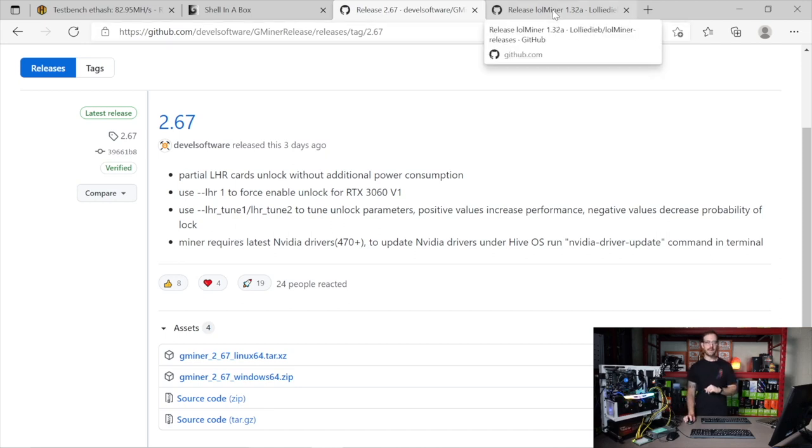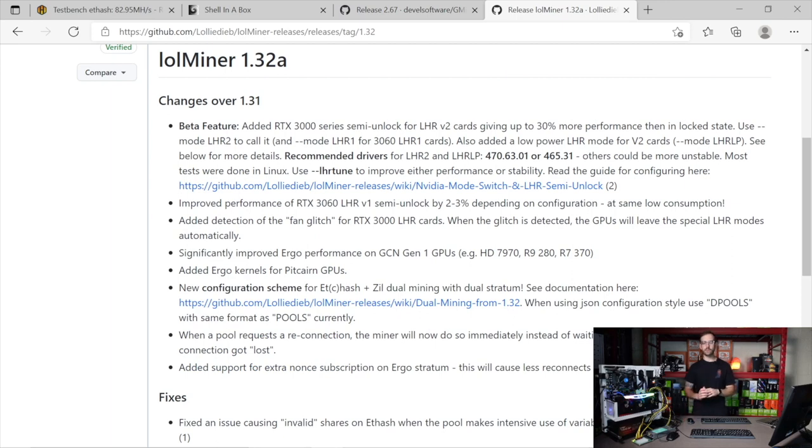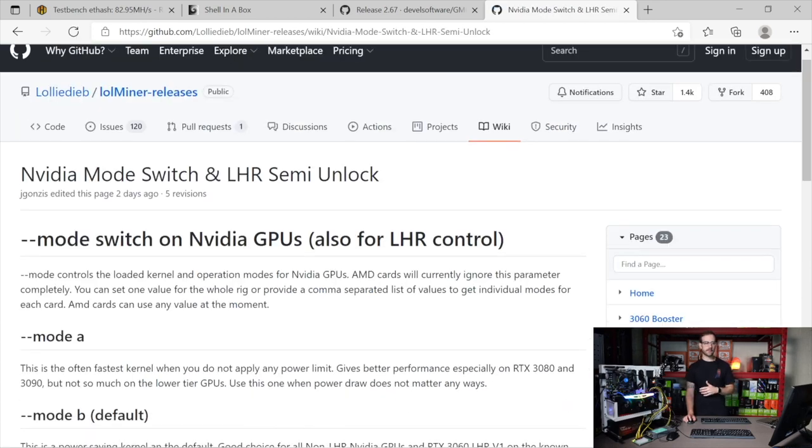Now, the second release that came out around the same exact time was lolMiner, and this is 1.32a. And for lolMiner, it's a lot of the same progress that's made. It first came out on Linux. It actually gives you specific drivers that it recommends using. I'll leave links to all this in the description below.